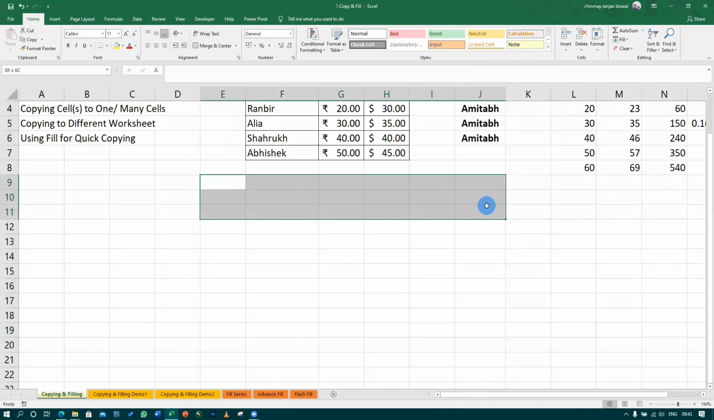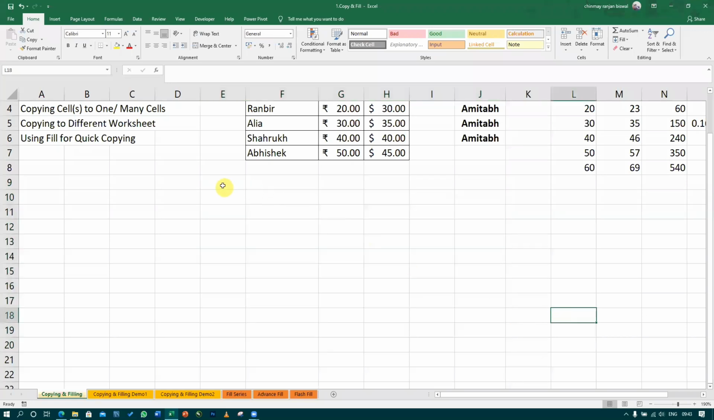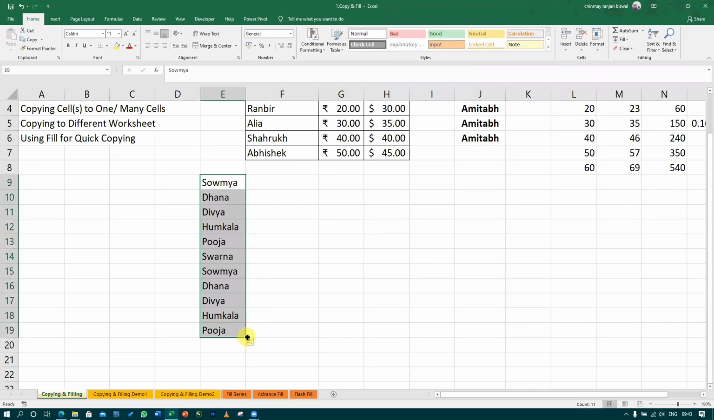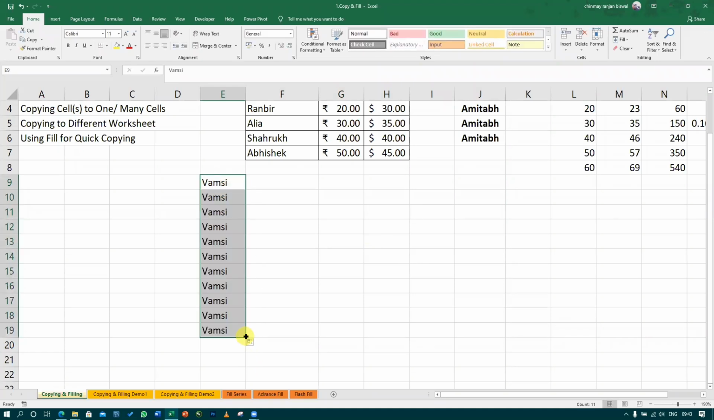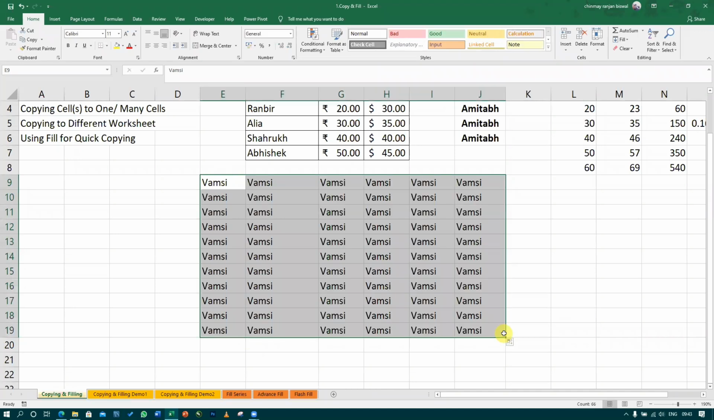Now, if I want to populate all these selected cells with a name, what I need to do is, see, I can drag this here, and then I'll tell you about this also. Let me write the name Vamsi. I can fill Vamsi like this and then drag it and populate like this also. Correct? Yes, sir.